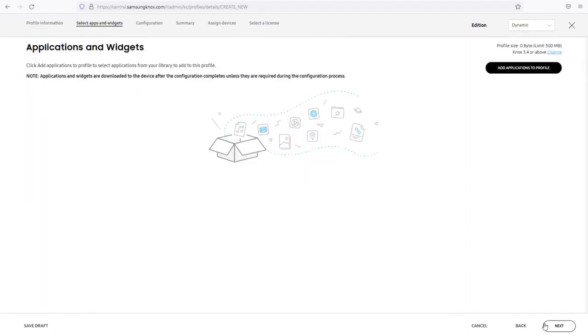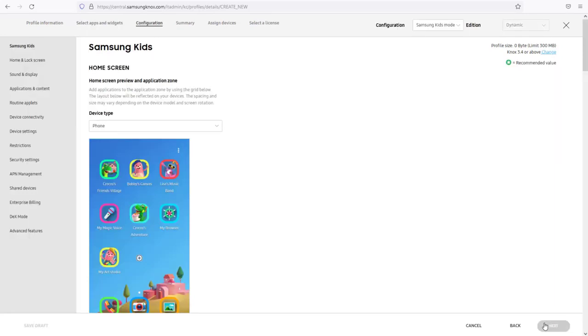In the Applications and Widgets screen, you can upload additional apps from your library to your profile. These will be downloaded to the device after the configuration process completes. If you don't have any special applications that you need to upload to this profile, you can skip this step by clicking Next. The Samsung Kids configuration screen is where you can customize how the app appears on a device.